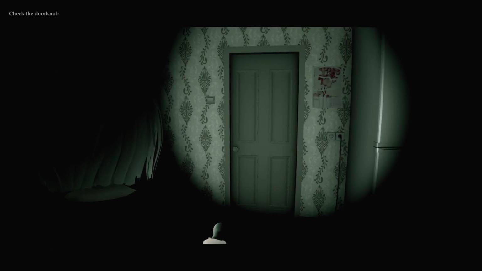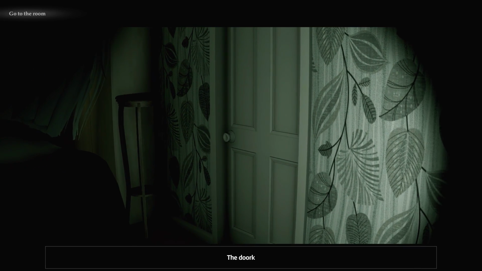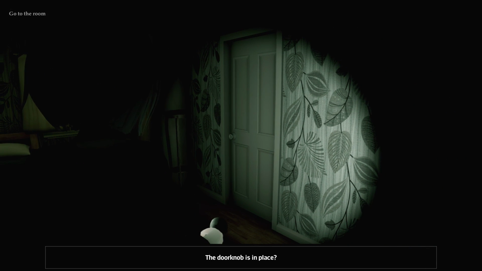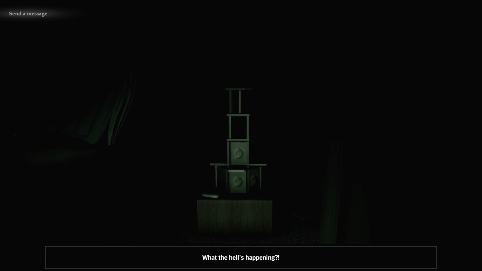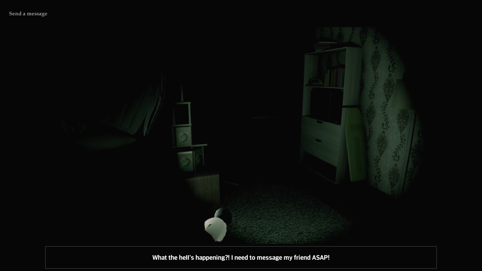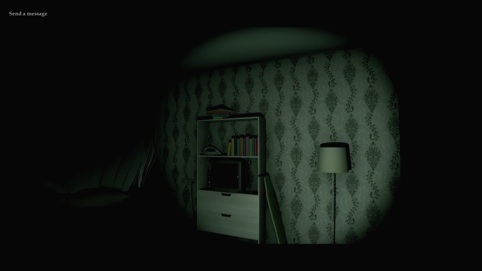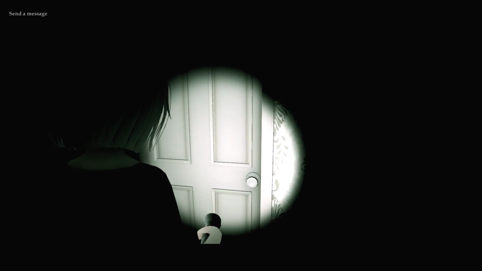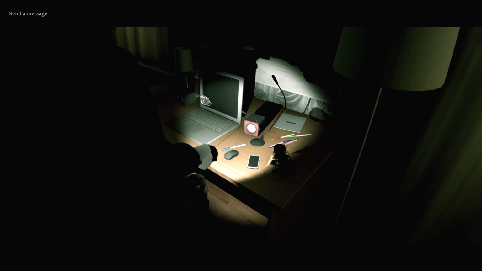Okay, check the doorknob. This one here? Okay, well, there's a doorknob on this side. Yeah. Does it work? What the hell's that? Stack of books? What? Okay, I need to message my friend as soon as possible. I'm kind of curious, though. Can I do anything with this? Deconstruct it? Where the hell did they even come from? Right, okay, yeah, send a message. Someone... Oh, the laptop's off? Oh, no!